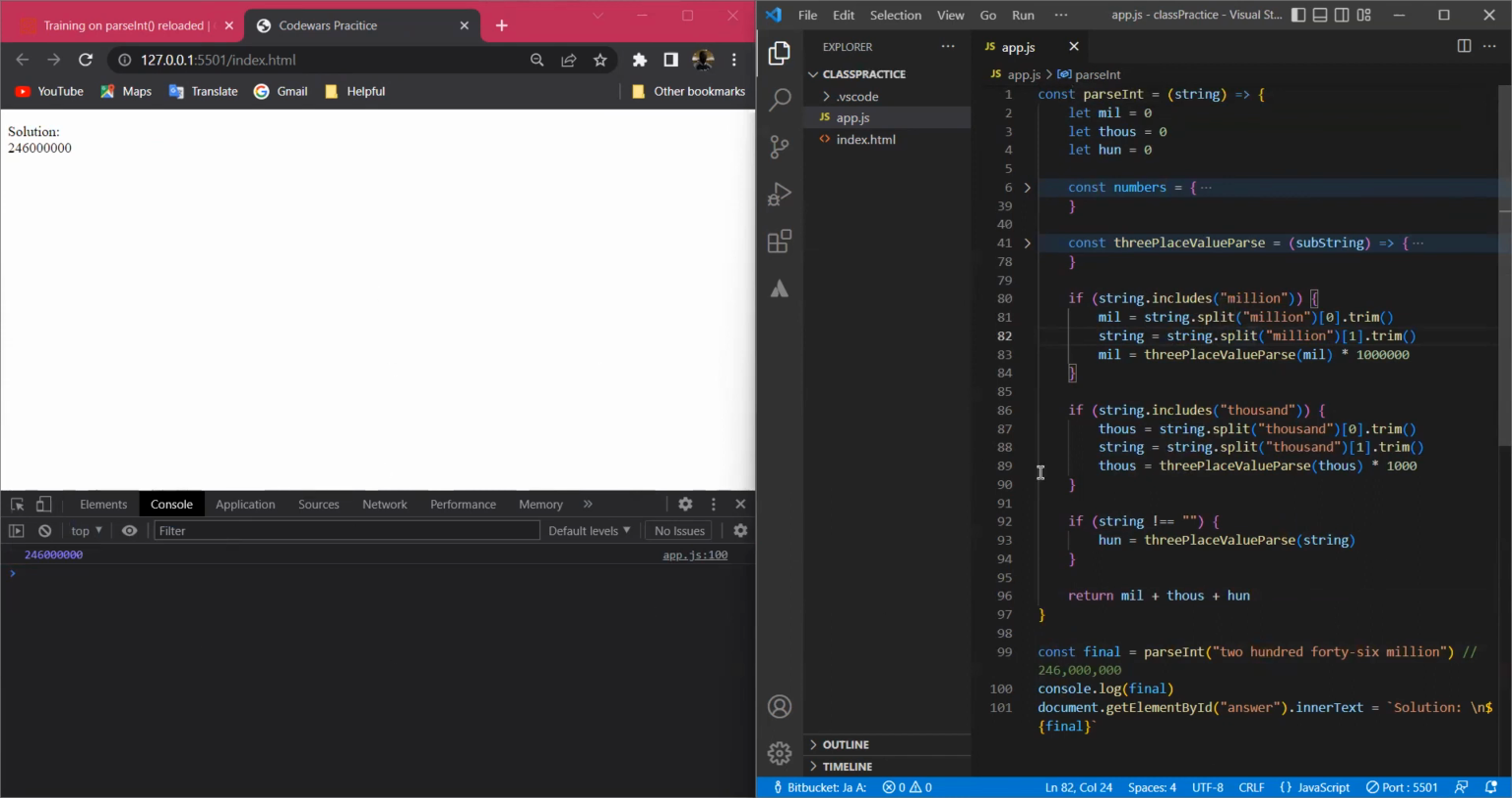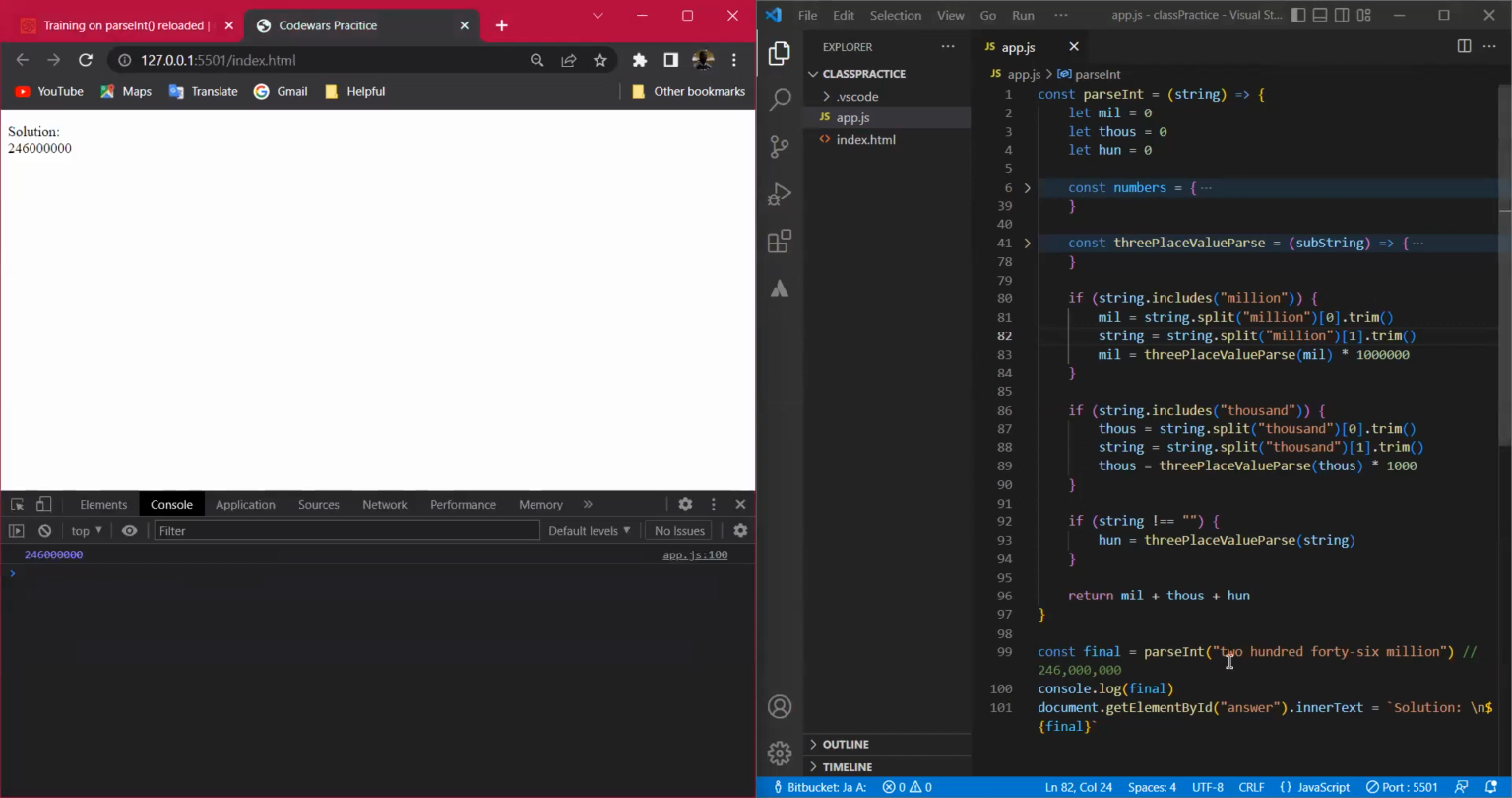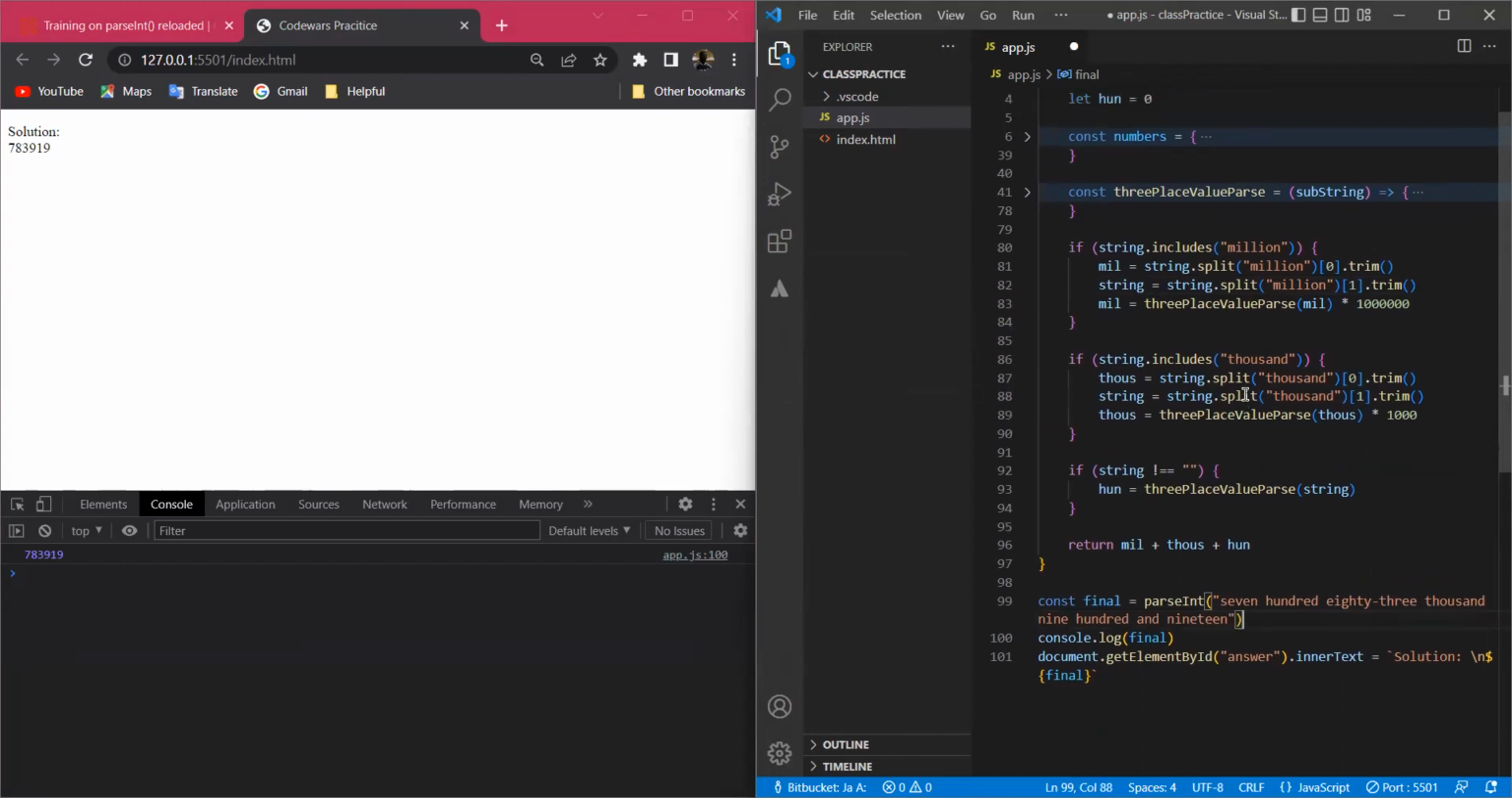There we go. 246 million. And this is my expected output. We can test this with 783,919. We can test that with this, and it'll give us what we're looking for. So yeah, that was my problem.